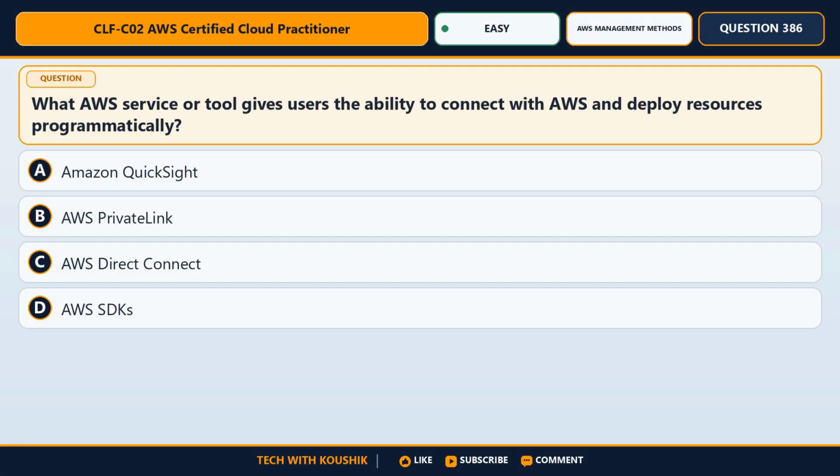Question number 386. What AWS service or tool gives users the ability to connect with AWS and deploy resources programmatically? Option A, Amazon QuickSight. Option B, AWS PrivateLink. Option C, AWS Direct Connect. Option D, AWS SDKs.